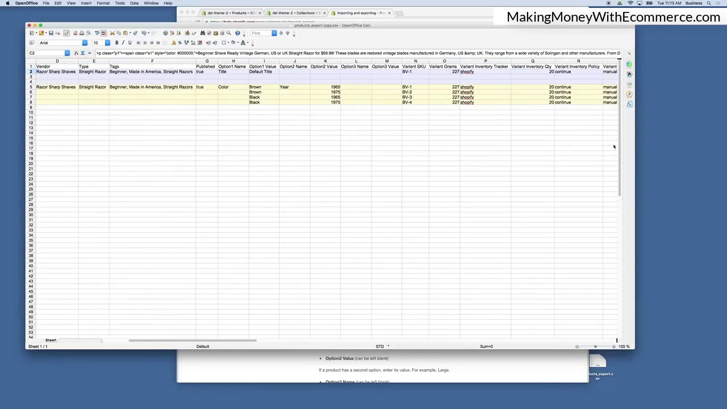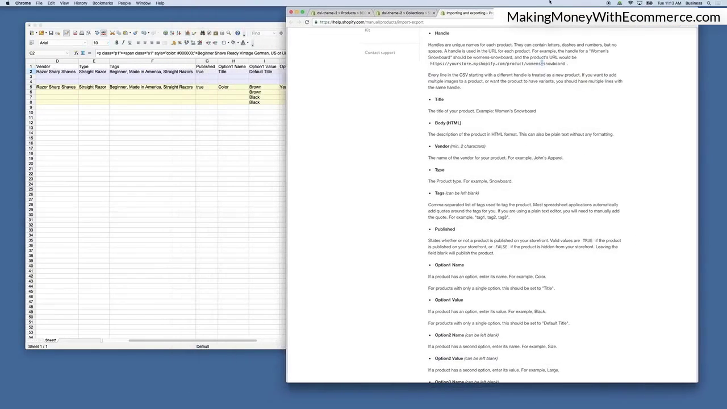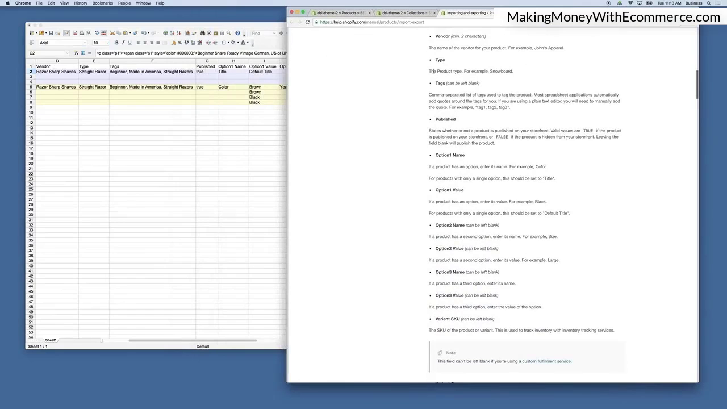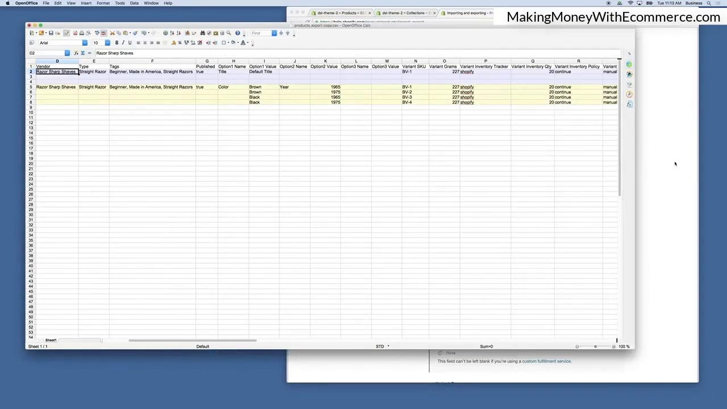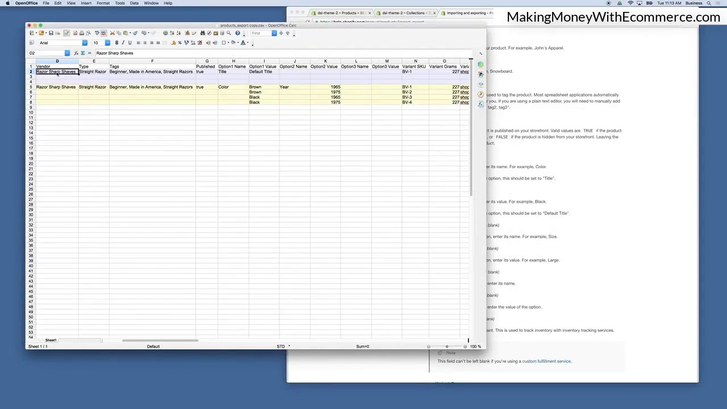Okay, the next column here is going to be vendor, and that is the name of our supplier. So we're going to drop that in right there, and it doesn't have to be formatted any specific way. You just drop that right in there.